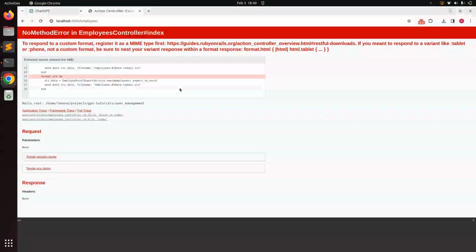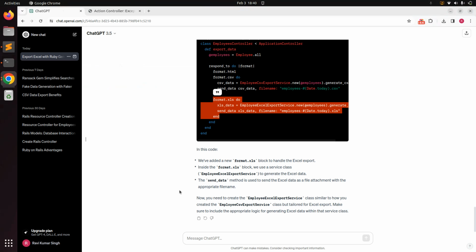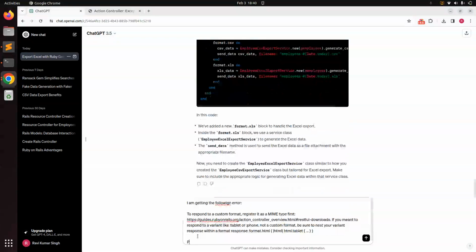Okay, so what we will do is nothing here. We will ask ChatGPT that I'm getting this error, can you please help me to fix it? Okay, so now let's copy this error and go to ChatGPT and tell it that I'm getting the following error. Please help me to fix this.